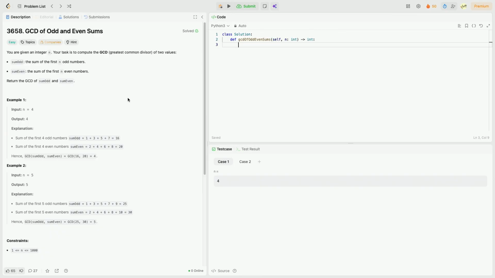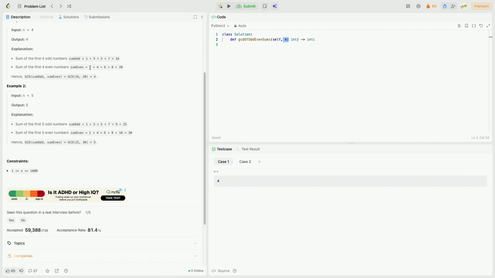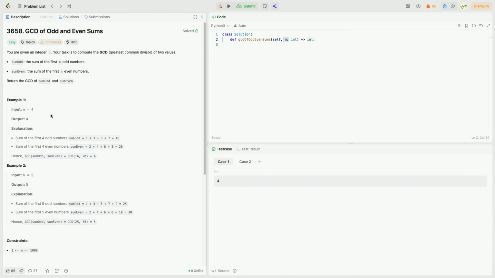Right, so let's first understand what this problem is about. We are given an integer n, and our task is to compute the GCD, the greatest common divisor, of two values: sum odd, the sum of the first n odd numbers, and sum even, the sum of the first n even numbers. Return the GCD of the odd and the even sums. Okay, so my first question would be, can n be 0, and what does that mean? Apparently n is going to be larger than 0. Nice, good to know. So we have at least something in our odd and even sums.